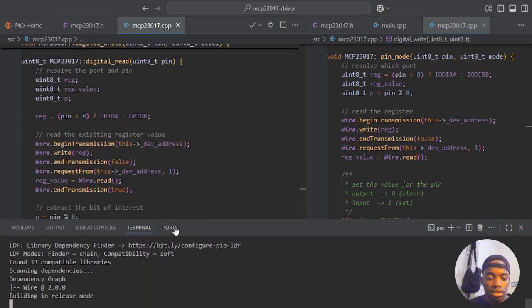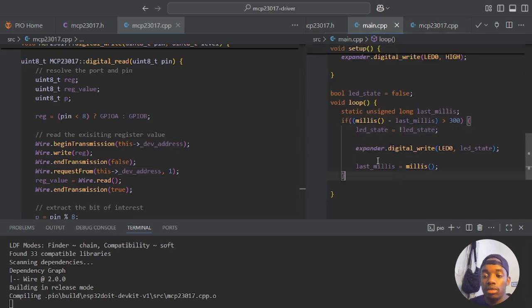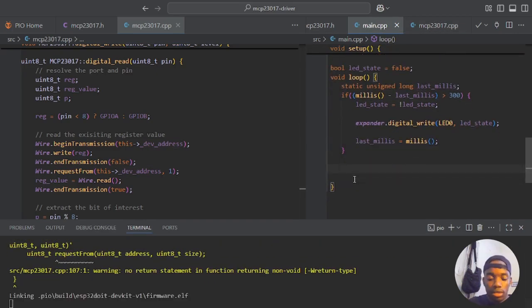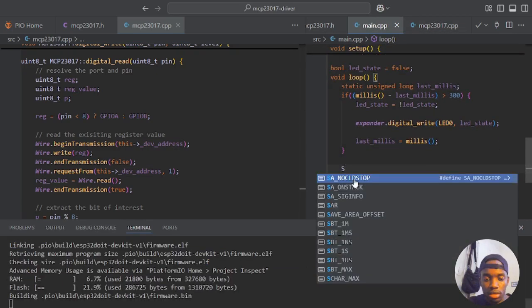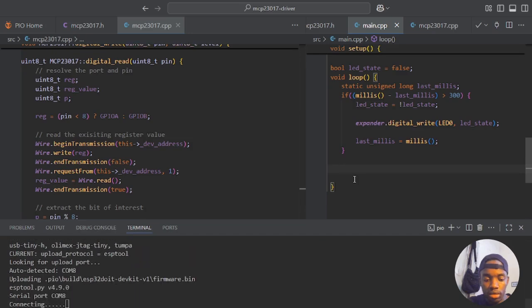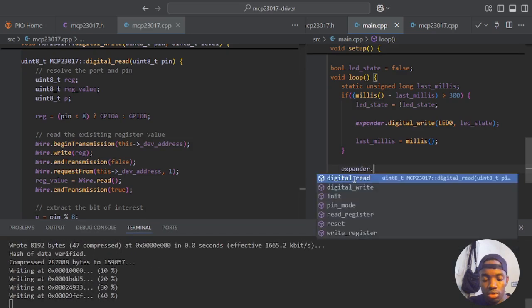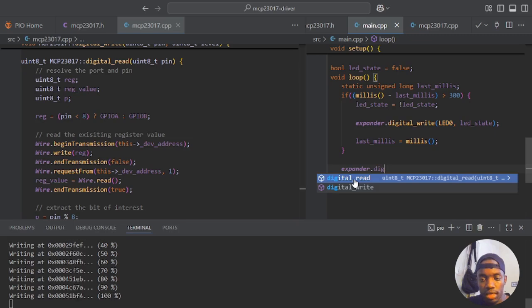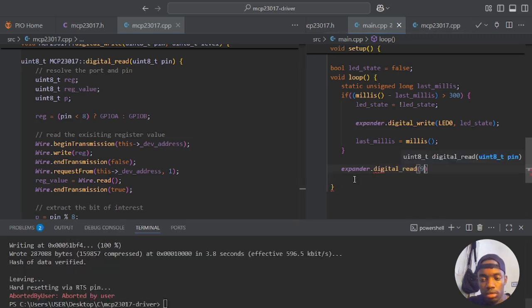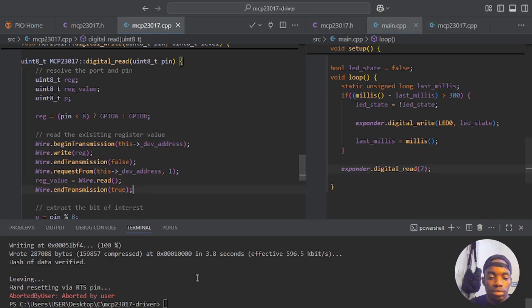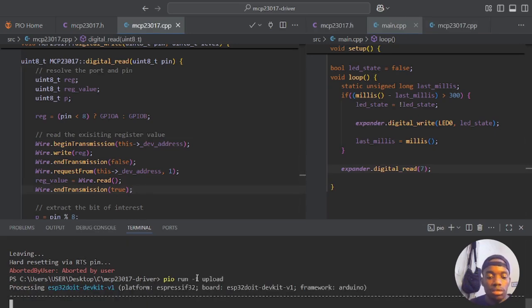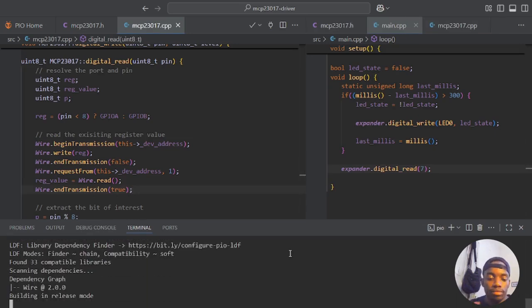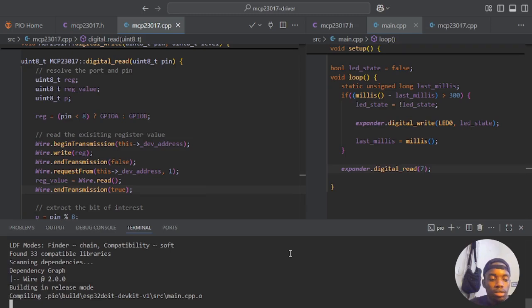Oh, no, I think I didn't call it. Let me call it first. So here, I'll just say expander dot digital read 0. Let me read the bit 7 of port A. So it should print that. Let's upload and see what it prints.